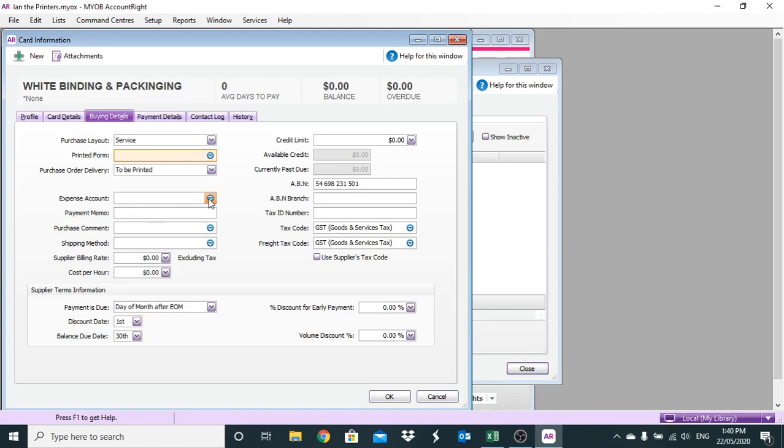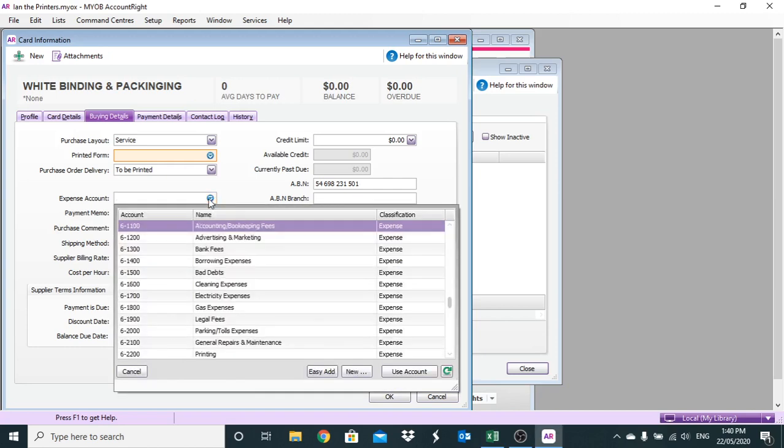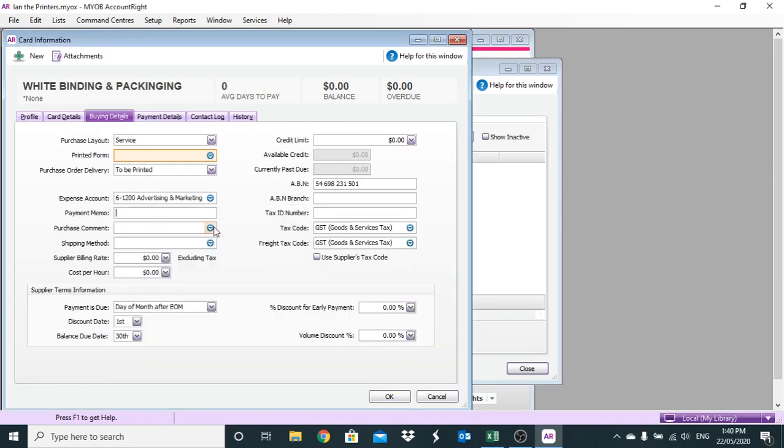So, for example, expense details. Sorry, if we were to purchase marketing material from this particular supplier, by selecting this here, as soon as this card is used in any of our invoices, this expense account will automatically appear. So it saves you time rather than having to drop down and allocate that particular account. I'm going to leave it blank for now.